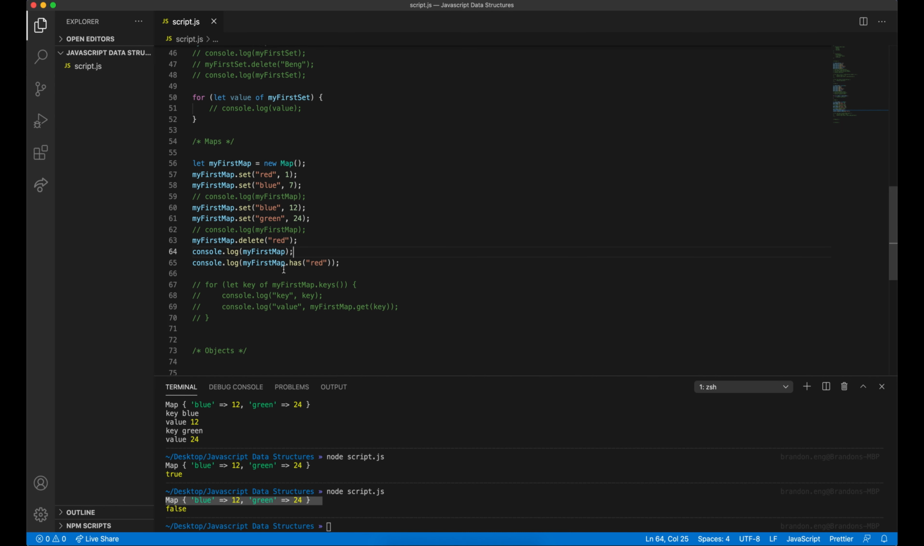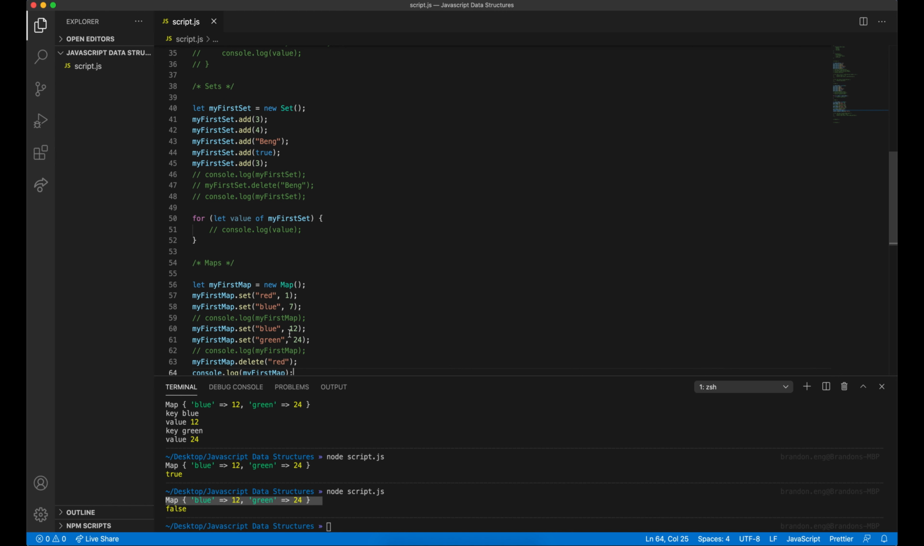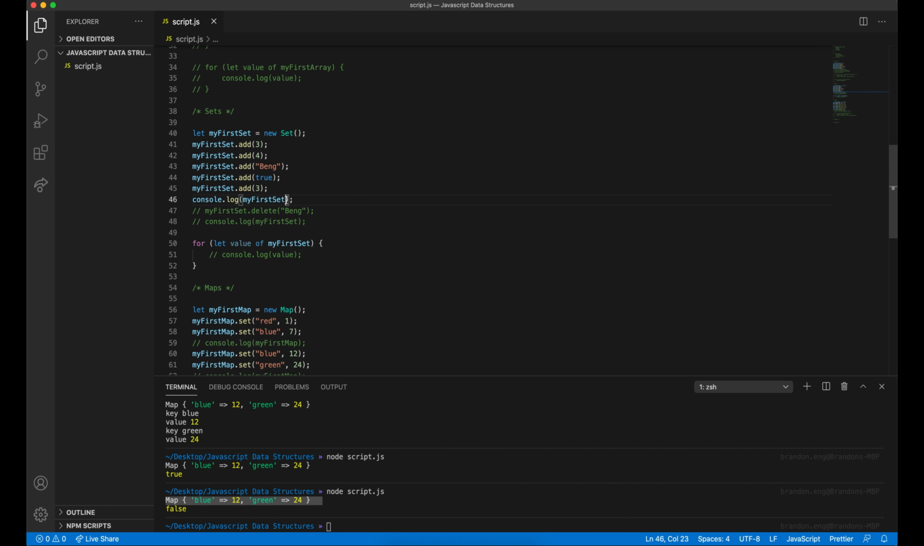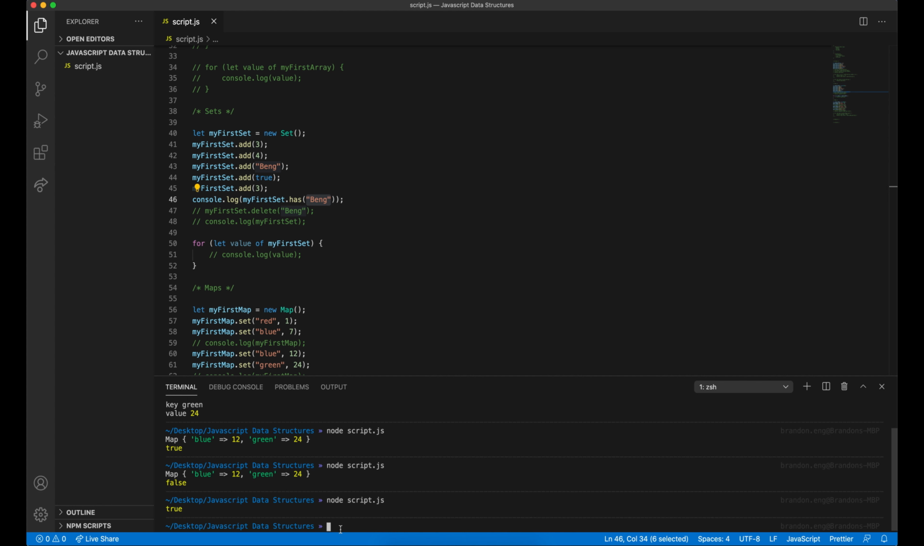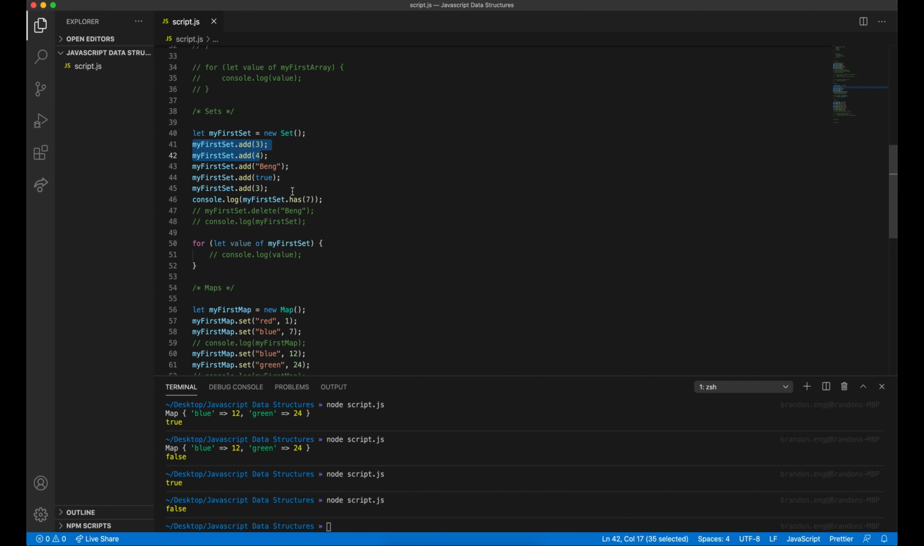Now, the has function also exists for sets. So if we go back up here and we use .has in our set, and we want to see if our set includes this string bang, and we run our code, then we'll see it returns true. However, if we try a different value inside of here, let's say the value 7, because the values that we add to the set are only 3, 4, bang, and true.